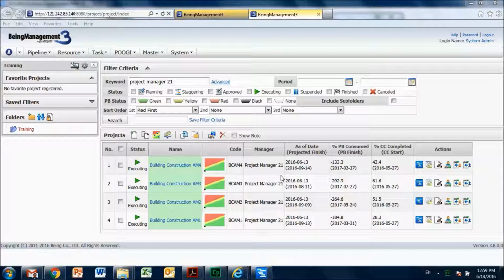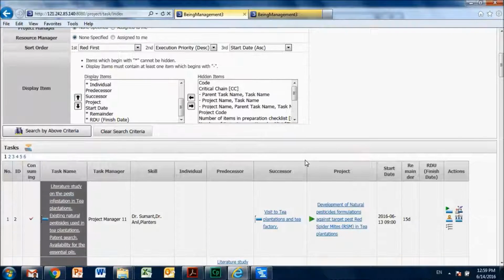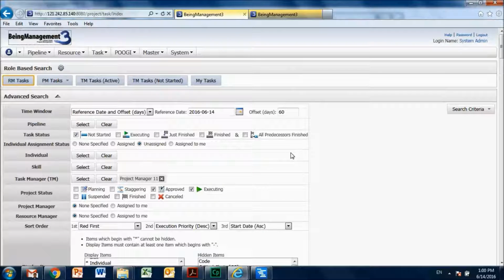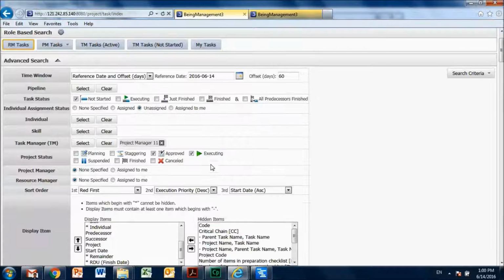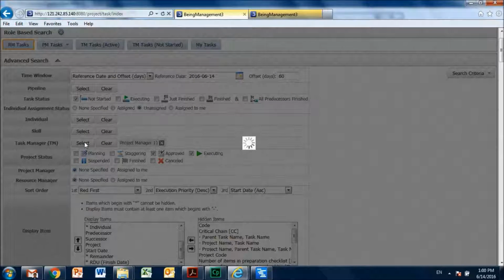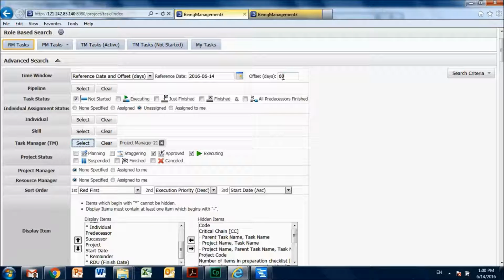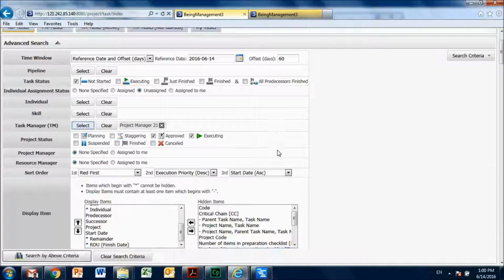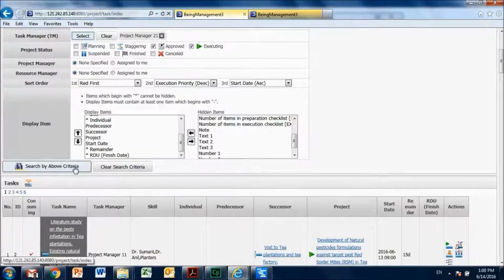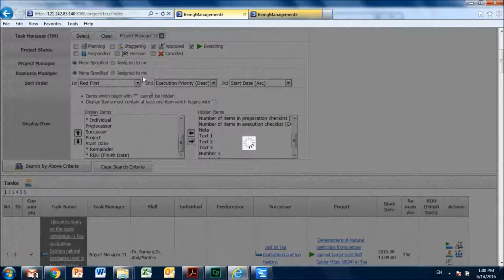That's where we use this option called Task Management Center. If you go to Task, click Task Management Center. Once you click that, you'll get into this window where I can search the upcoming tasks. So let us say I want to search all the tasks that project manager 21 is supposed to do. I just click this one and say OK. And here you also see, I want to see the tasks that this person is supposed to do for the next 60 days.